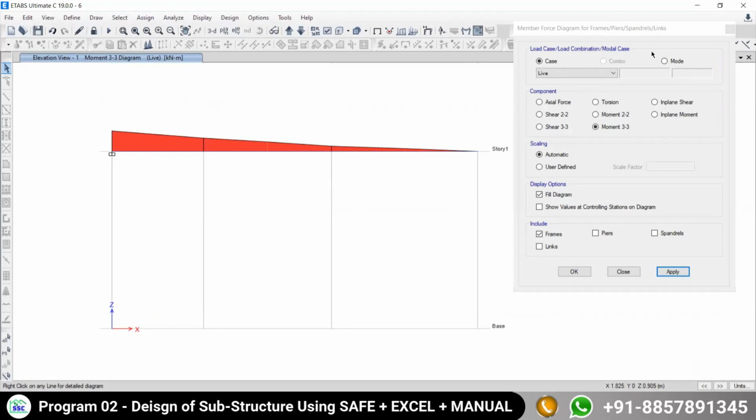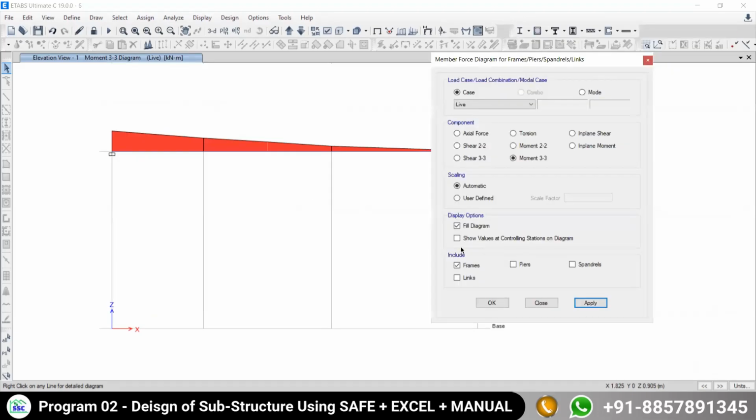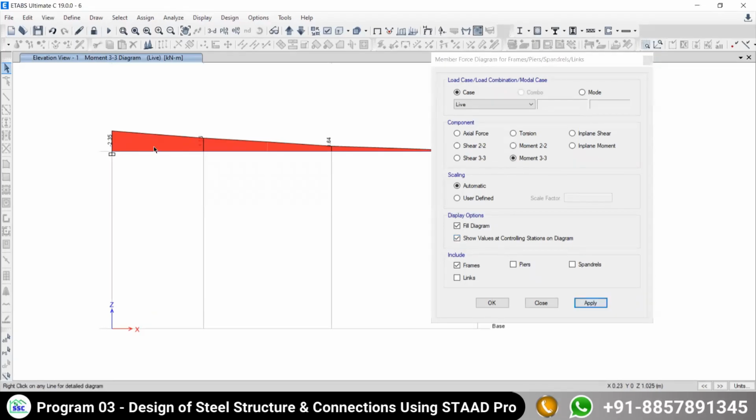How to see the values? If you would like to see the values also, check this. Let's say apply. So the values will also show in the color, if you want to switch this off. One more thing I would like to show you here, very interesting. Red color means negative moment. Red color means hogging moment.